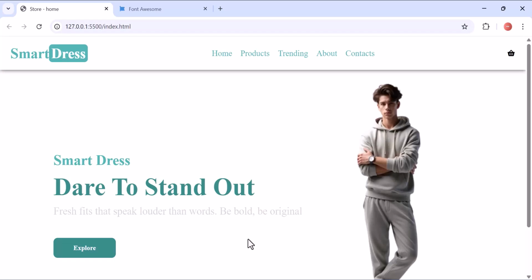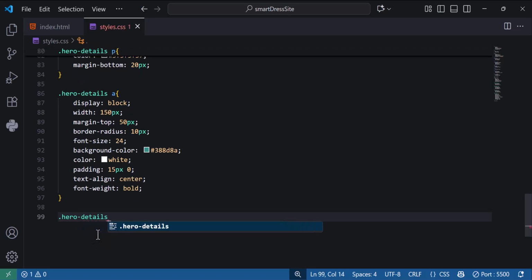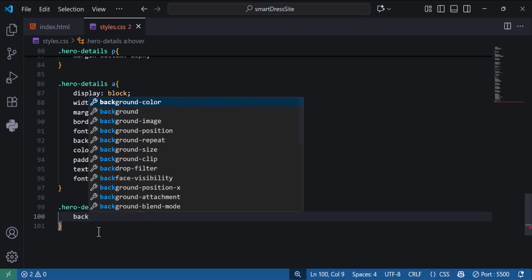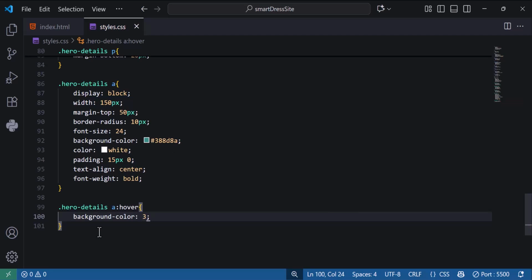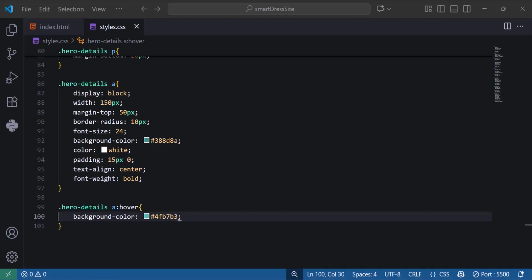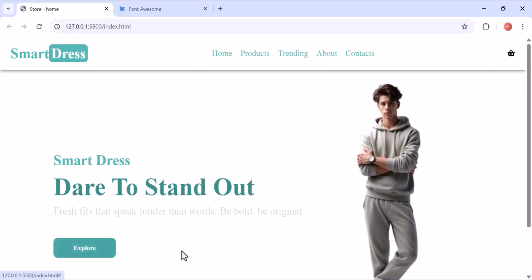And now we need to work on the hover state. So we can say .hero-details a, and then hover, and we can give it a color that we used on our H2 background color. And I will say hashtag, and I will use the first color we used. So let's try it. So you can see the color changes, and we need to work on the transition again. So let's transition all 0.5 seconds like that. So if we hover right now, you can see the transition is smooth.